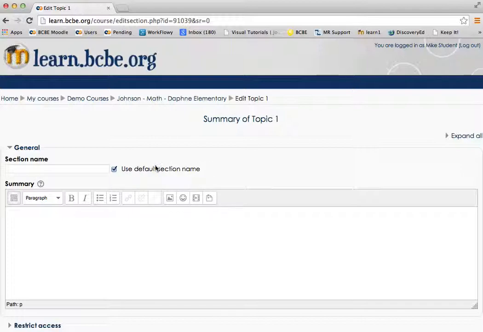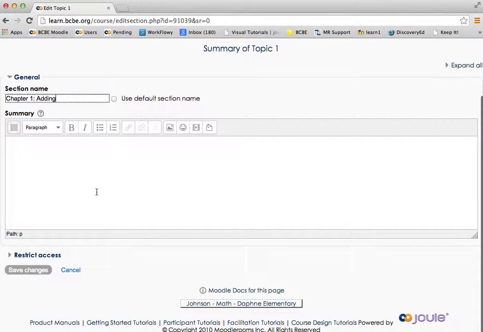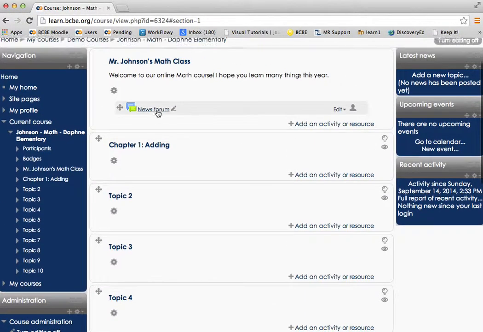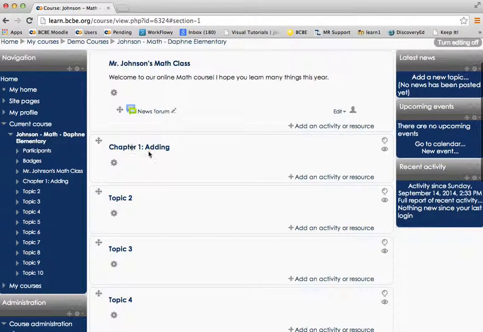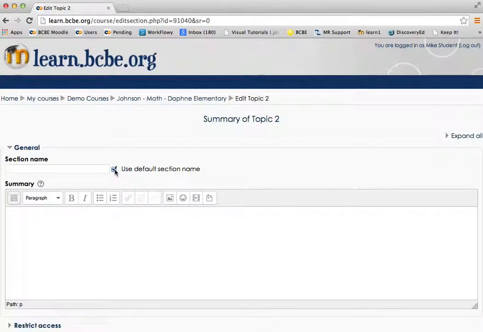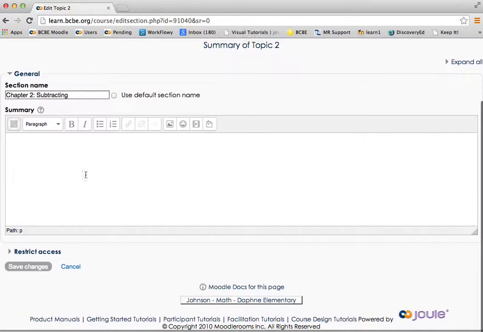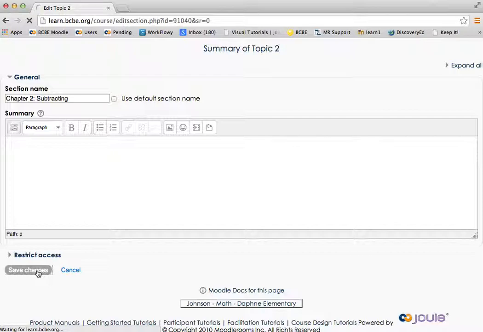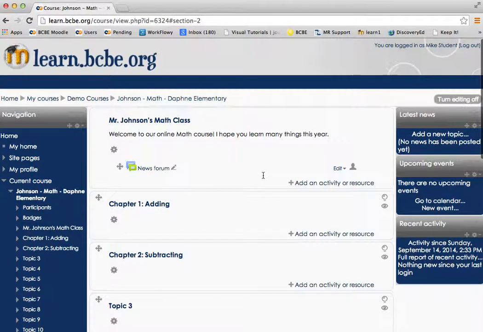Again, if I don't want it to say topic 1, I want to give it my own section name, I uncheck this box and I type in what I want. So I might do chapter 1, save my changes, and it's renamed that first topic 1 to be whatever I put in there. Same thing for topic 2. Uncheck the box there to use the default, and I'll call this chapter 2 subtracting. Save my changes at the bottom, and there you have it.